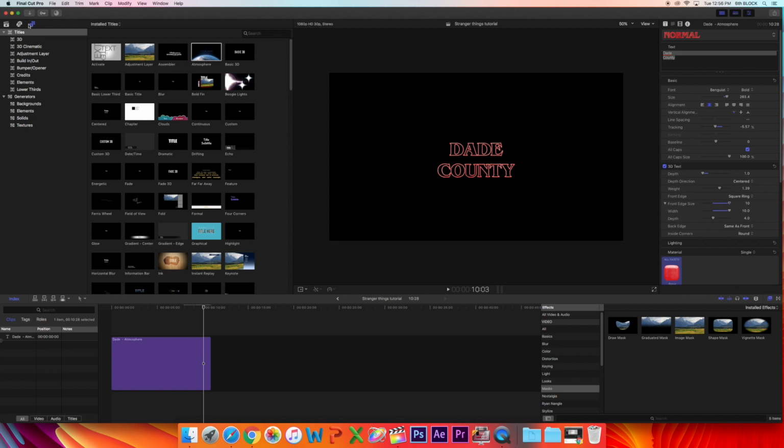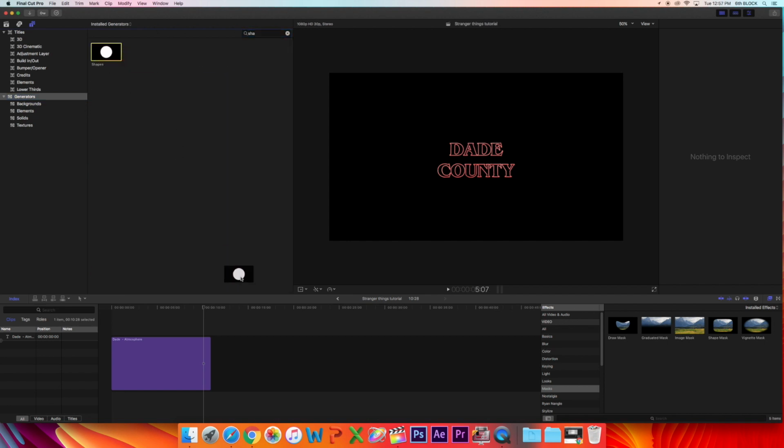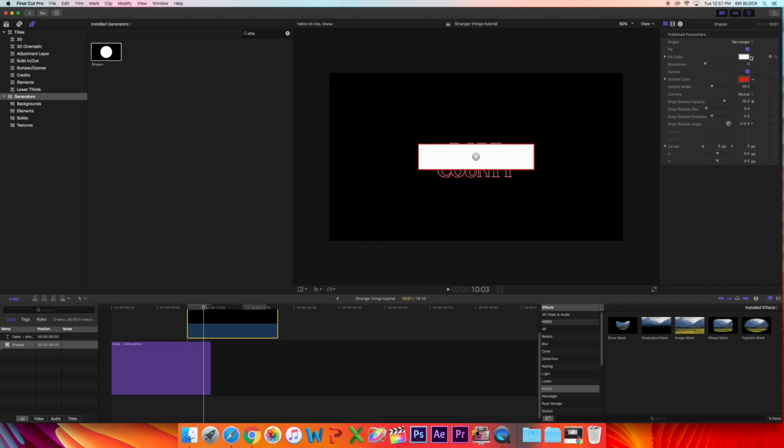And then we're going to go ahead and go to the generators, and we're going to search our shapes, and we're going to go ahead and bring that down here and just put it above it. And we're going to make it a rectangle. And we're going to make it see-through, so just go ahead and unclick the fill. And we're going to drop the opacity down and the other two beside it.